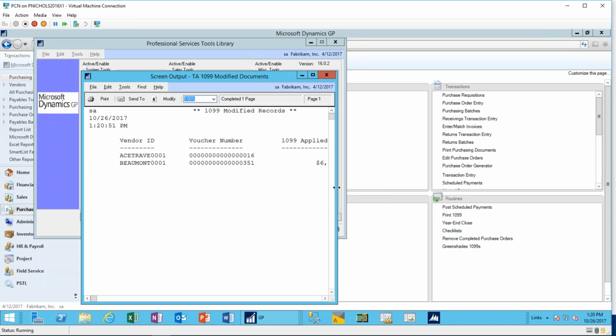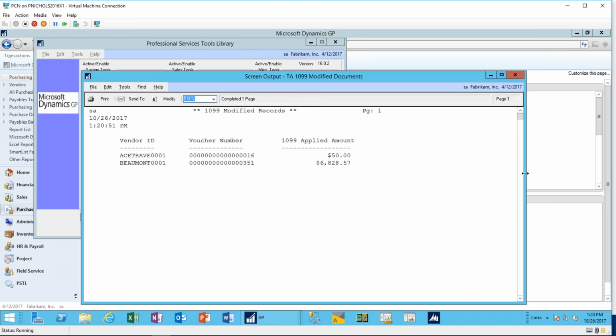Okay. So what this is showing is that for these two vendors, before they became 1099 vendors, I had entered transactions for them, one for a $50 payment and for the other one a $6,828.57 payment. So what the system will do is it will just take these vouchers, it will take that amount and it'll apply it into the 1099 field.